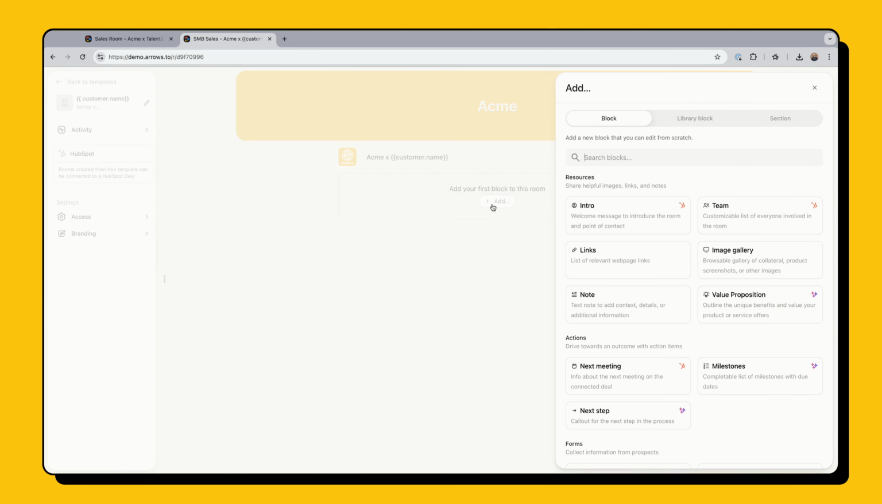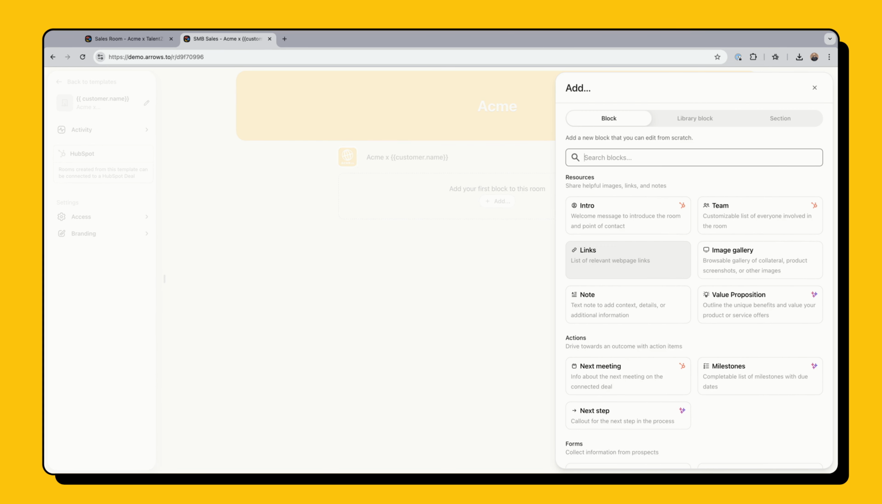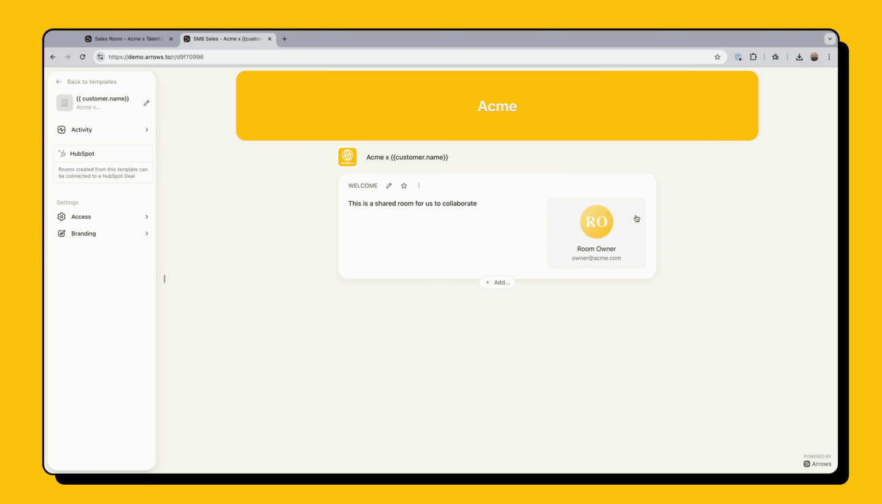When you come to add a block, you'll see an option for a number of different block types that you can add. As a quick example, we can add an introduction block to this room. Once any block is added, you can edit it to make it your own. Now here's that same welcome block with a little bit of an edited message.